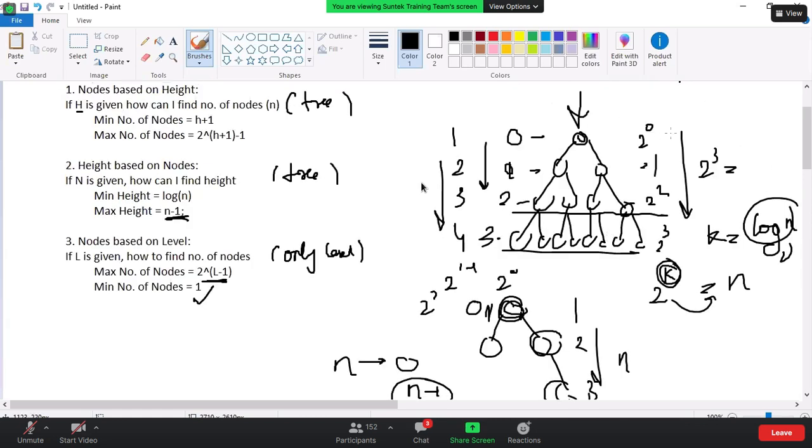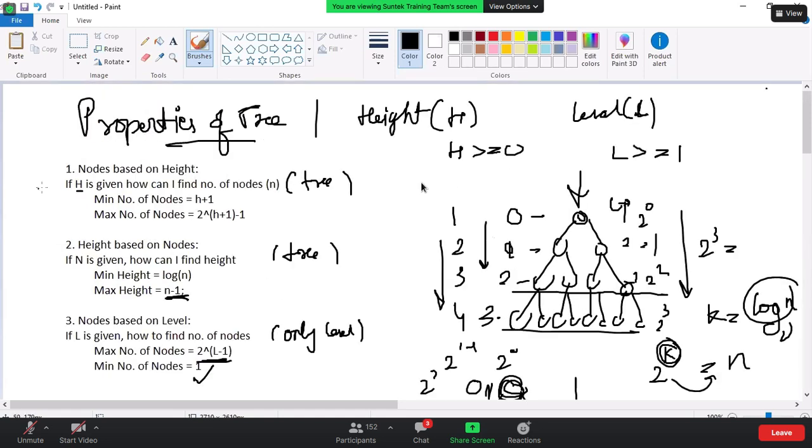See this. Level starts from 1, so it is 1 minus 1, that is 0, 2 minus 1, it is 1, 3 minus 1, it is 2, and so on. So these are the formulas, okay? So maximum number of nodes is 2 power of L minus 1, minimum number of nodes is this thing. So these are very important formulas. So basically for time complexity, if you are analyzing, this is how you can easily formulate your complexities.